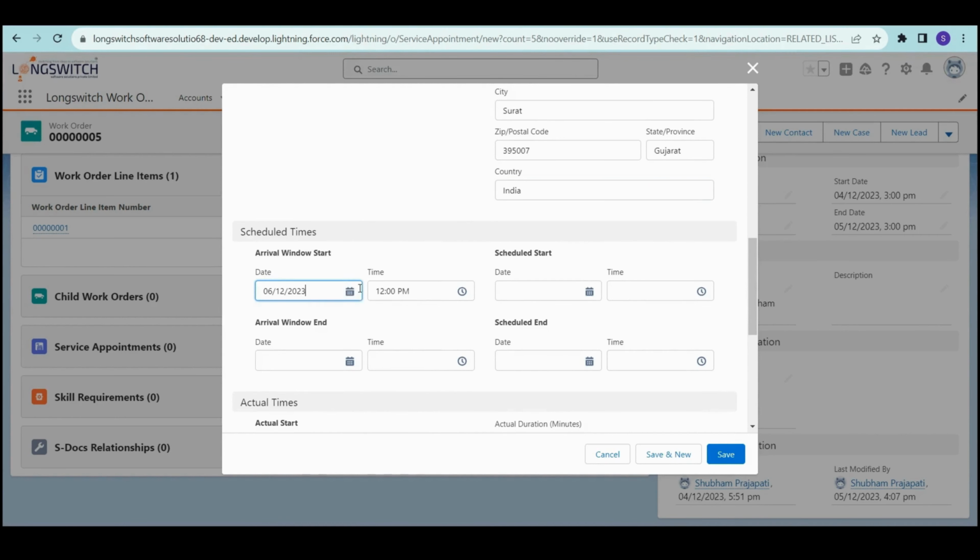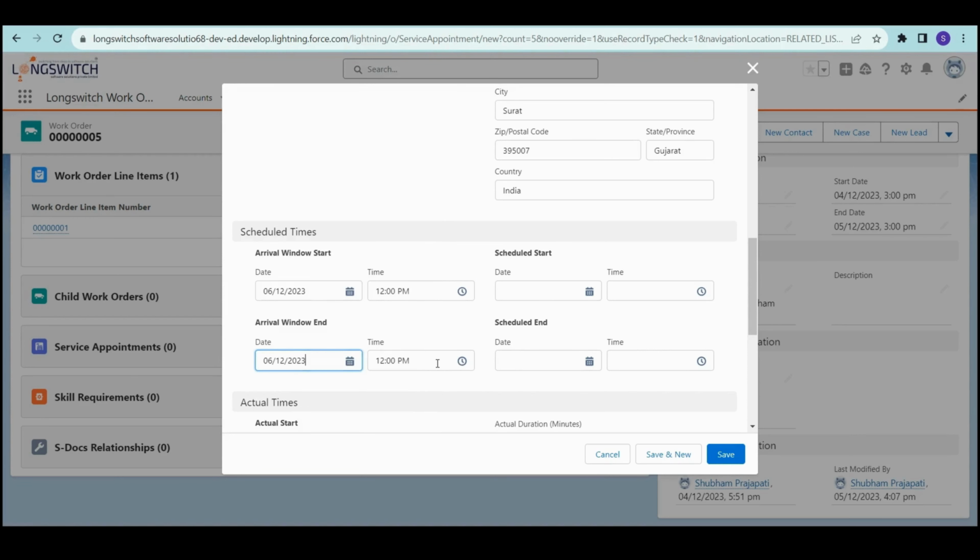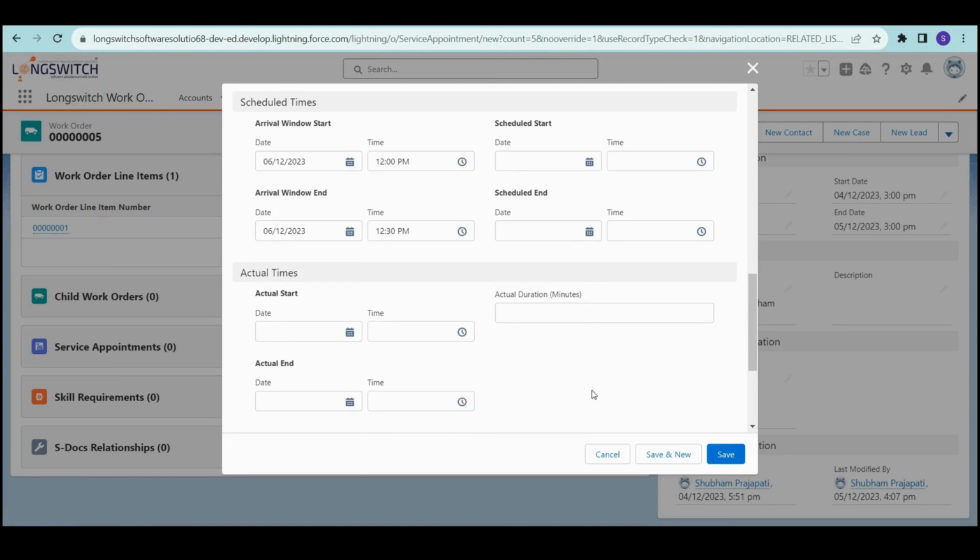Let's say 6th December around 12 p.m. And I can also specify the end date, that I will arrive between that time only. I won't be delaying for any reason. So I'll set it to 12:30 p.m. Then schedule start and end, that you can configure.